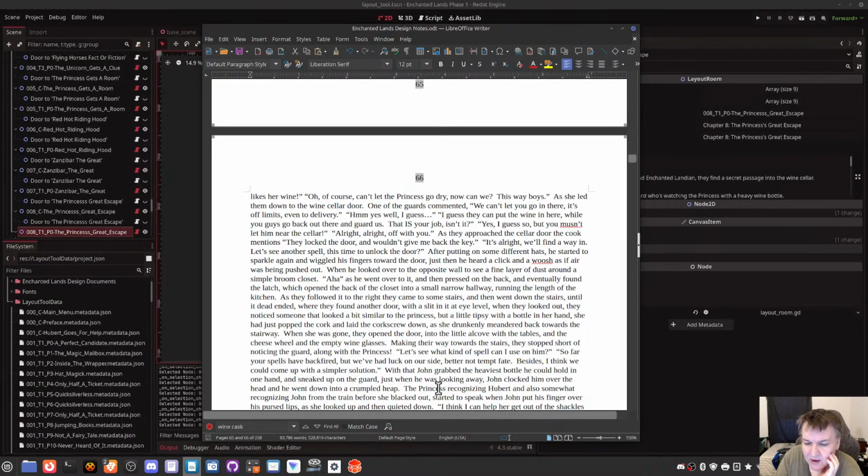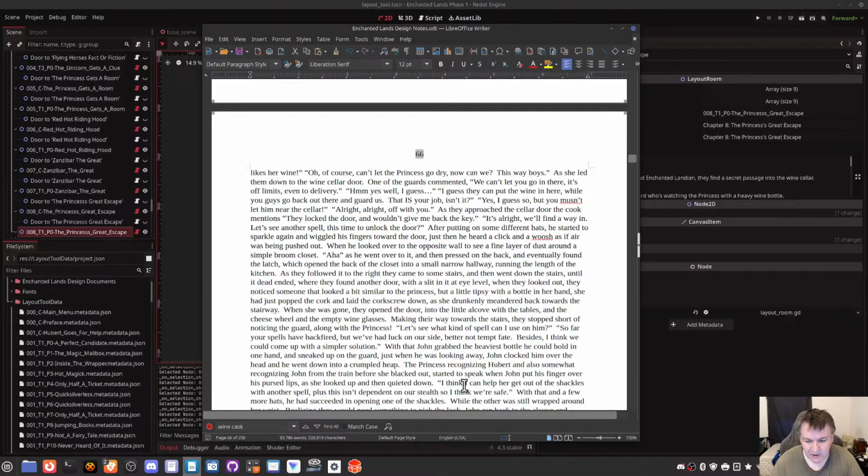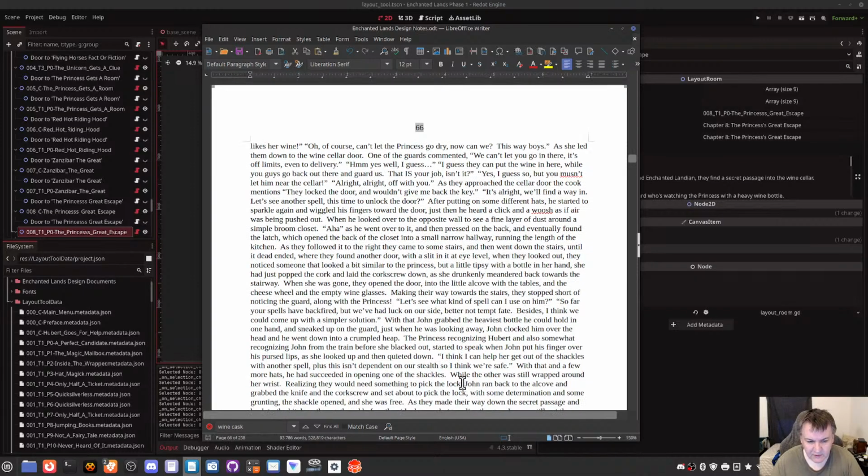When she was gone, they opened the door into the little alcove with the tables and the cheese wheel and the empty wine glasses. Making their way towards the stairs, they stopped short, noticing the guard along with the princess. Let's see what kind of spell I can use on him. So far, your spells have backfired, but we've had luck on our side. Better not tempt fate. Besides, I think we could come up with a simpler solution.